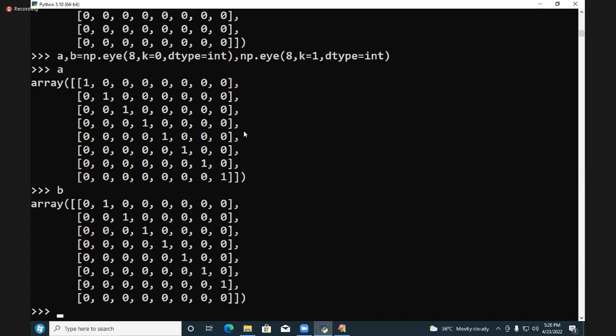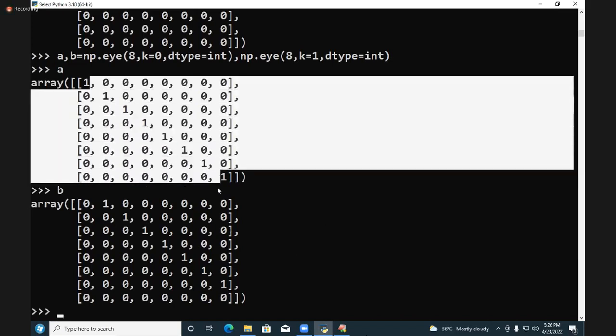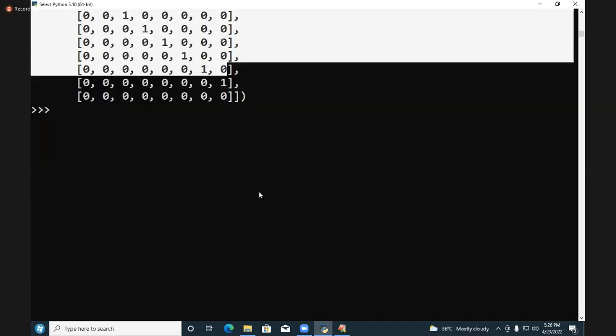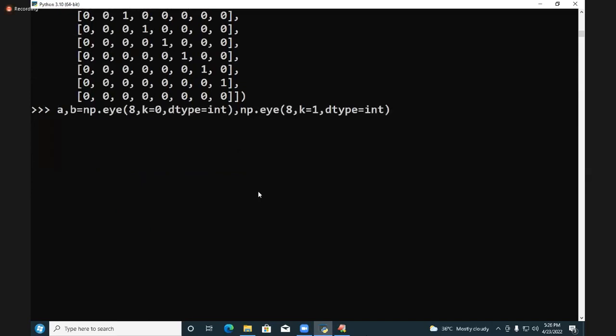Are you getting? Okay. This is called what? 8 into 8 square matrix. Now I am going to introduce what? Tell me, did you understand the meaning of K? What is the K? It represents diagonals. What is the default diagonal? 0. Below 0, minus 1, minus 2. Above, yes.